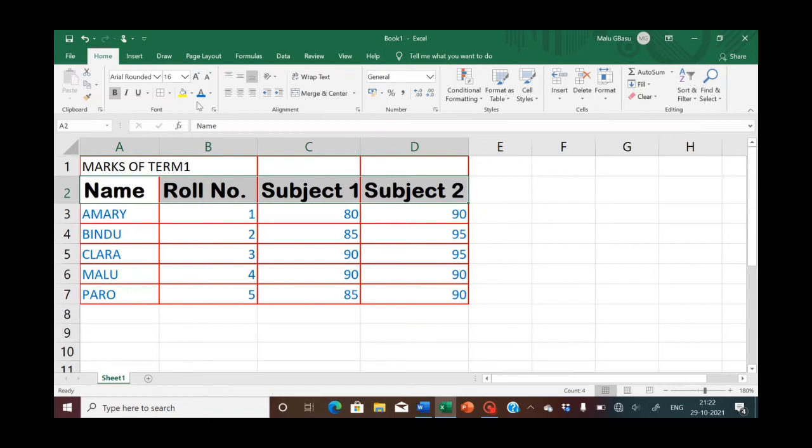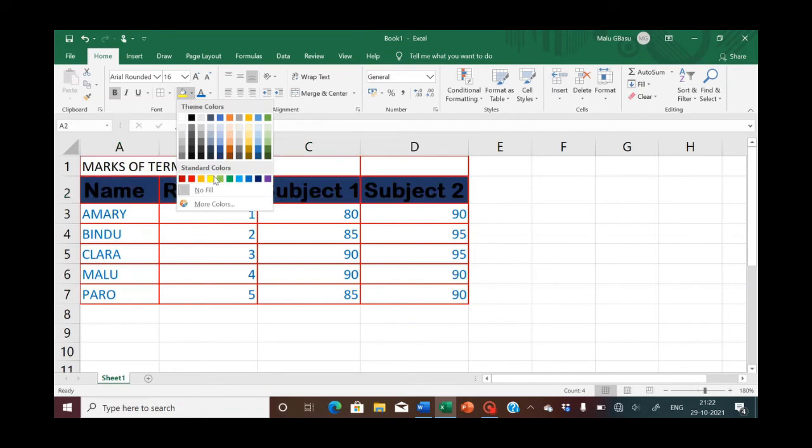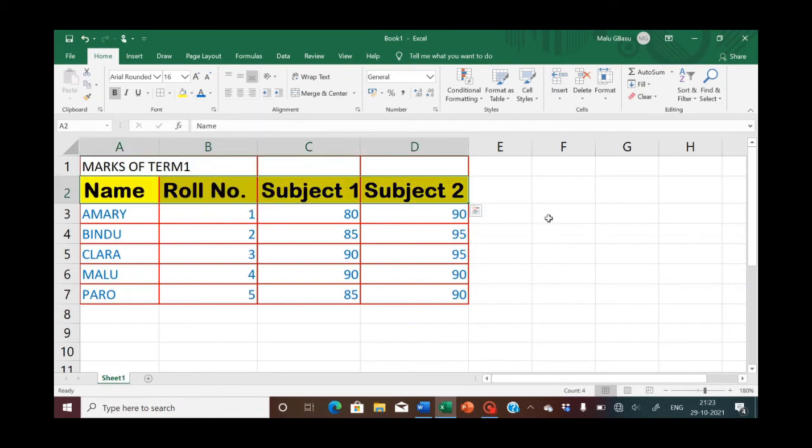And here, you can see the fill color option over here. Then I will click over here and select the color yellow. So isn't it looking quite beautiful? Yes, much more attractive.